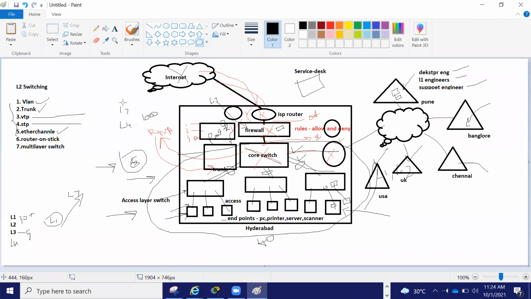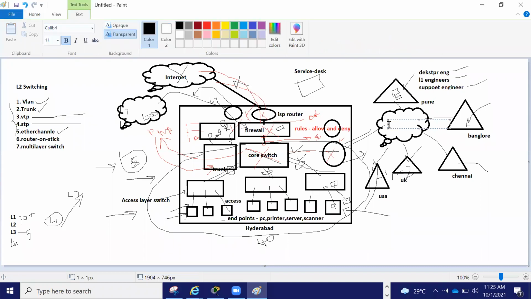So companies take dual internet connectivity, one from one ISP and another from a second ISP, and they keep one of the ISPs as standby. In case this is down, use this link. Similarly, the same case here also. If this link is down, then use this other ISP. So guys, this is called a redundant network. Active and standby. Exactly. Who is this? Shada.